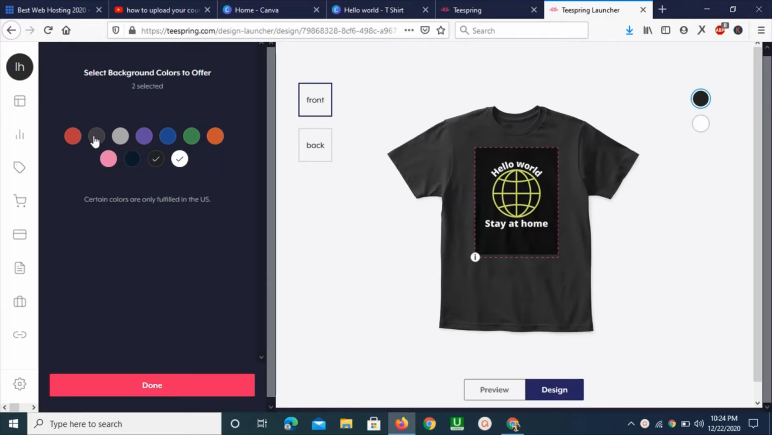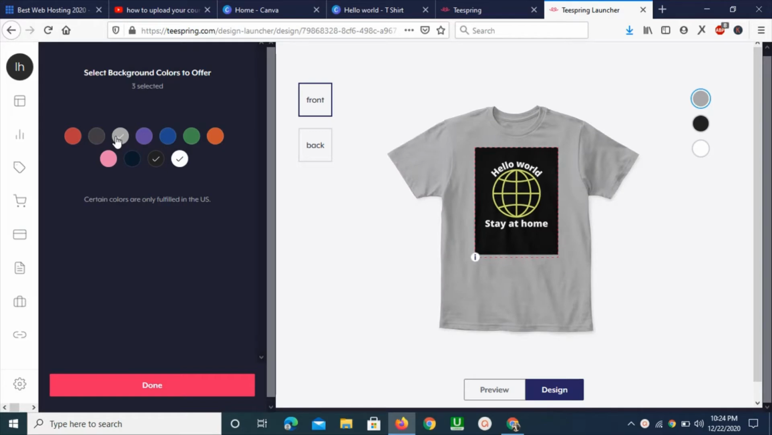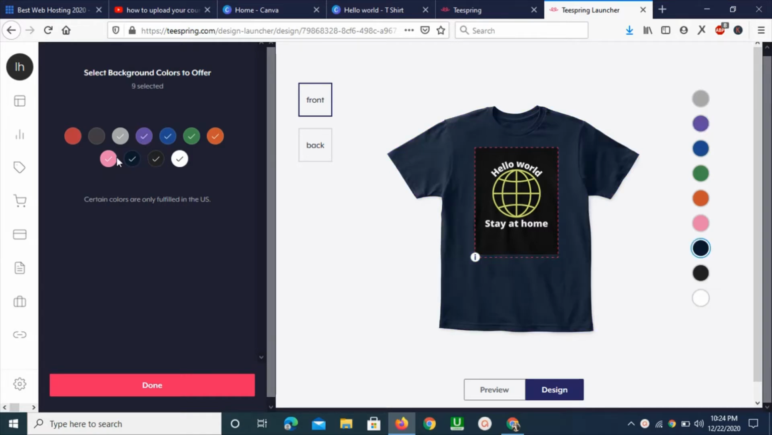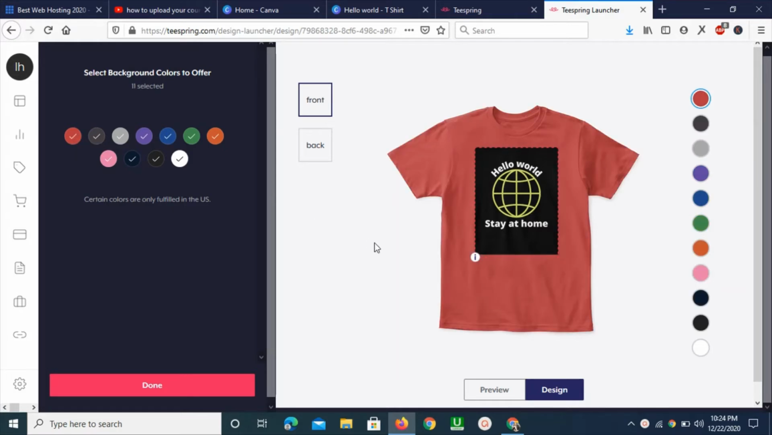There's no black. Let's go with gray, and let's go with this. As you can see, you can also go with this one and this too. Let's go deep royal. Let's go with purple. Let's go with new navy. Let's go with charcoal and the rest. So let's go with classic red, as you can see. So that is how you import.